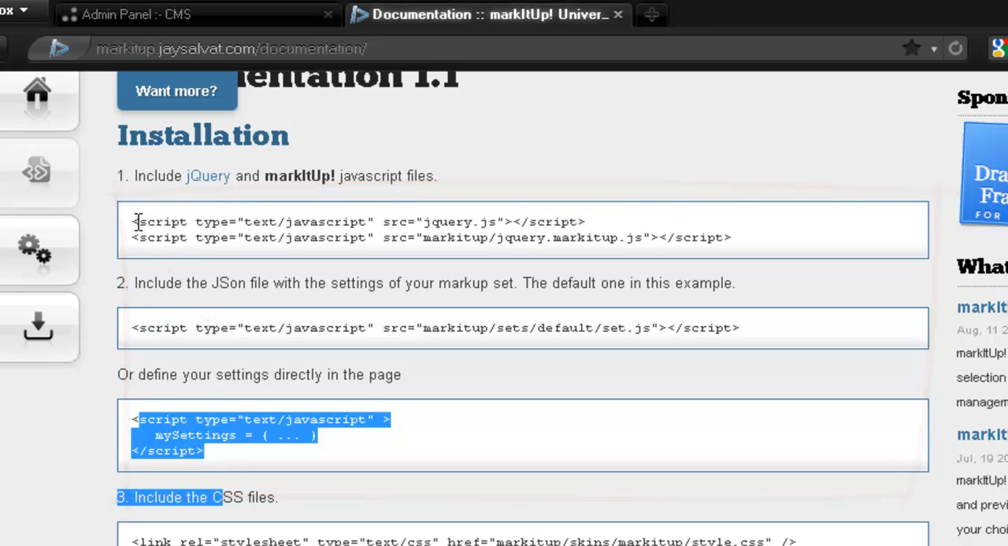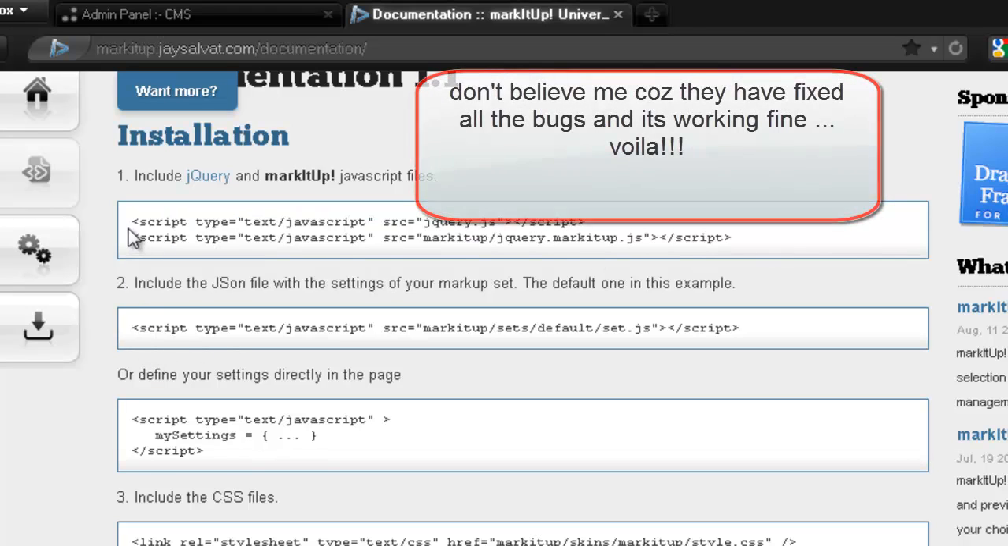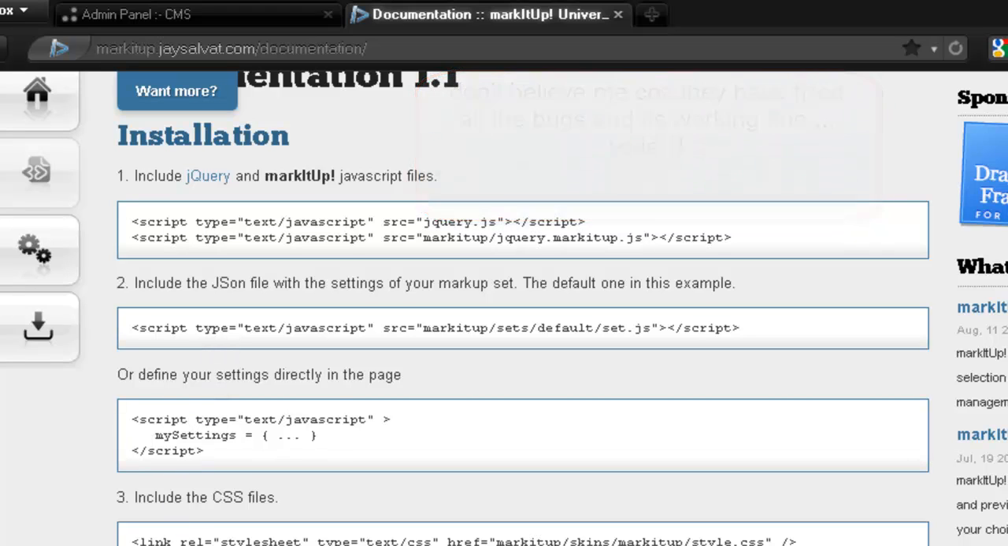But guys, there was a problem. If you follow the procedure they have shown here, it will not work for you. I believe the procedures they have written here belong to an old version, because if you download the new one, you will see a lot of changes. But don't worry, I'm here to help you out.